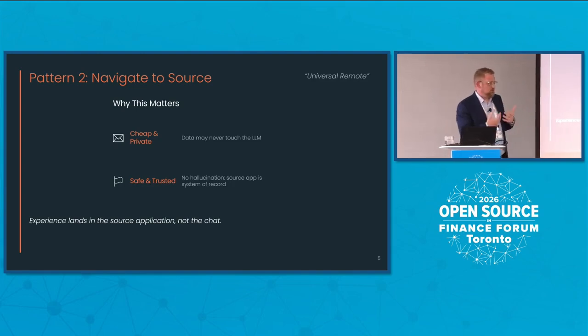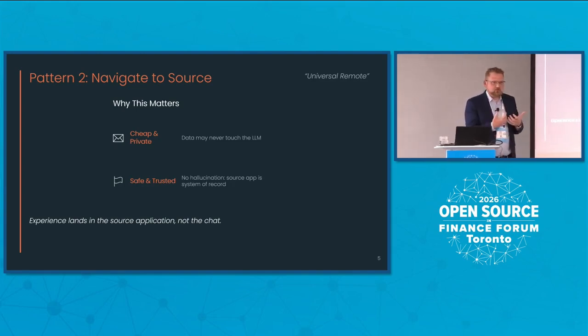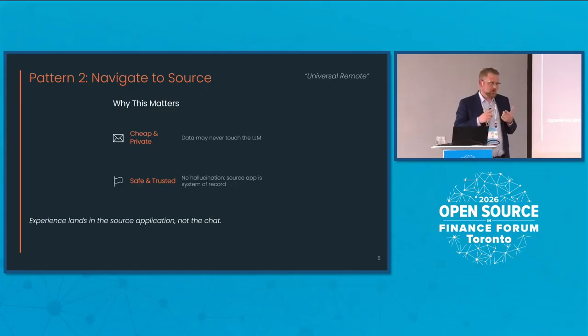Probably more importantly to me in this pattern is that for the end user, this is safe and trusted. I don't have to worry about hallucinations. I don't have to worry about if the information is accurate. I have a level of comfort with the existing applications and the way that my designers and the enterprise have built out these applications, and I'm doing work inside of those applications. I didn't have to find them. They've got the right context. I can just pick up work as I normally would.